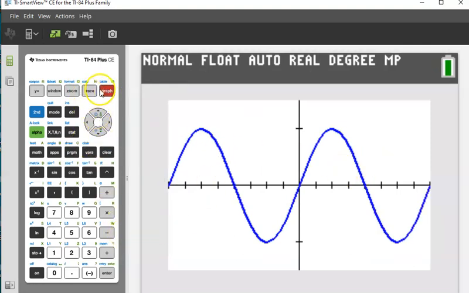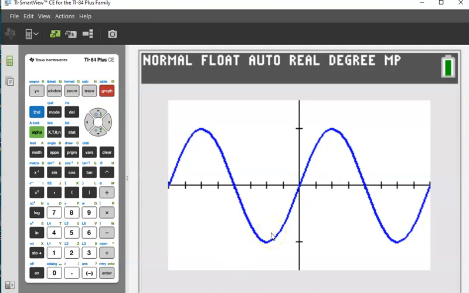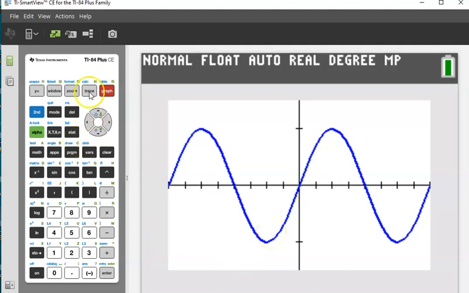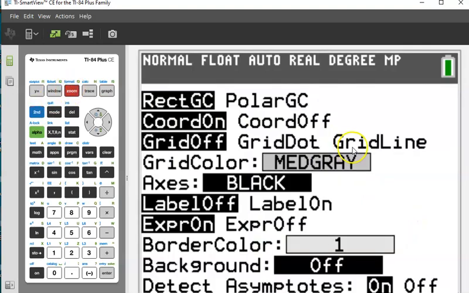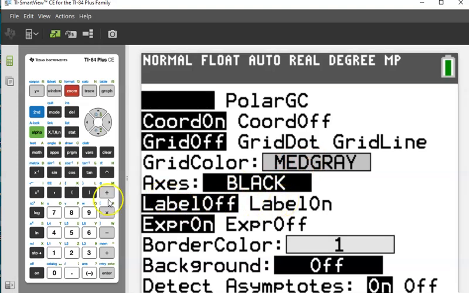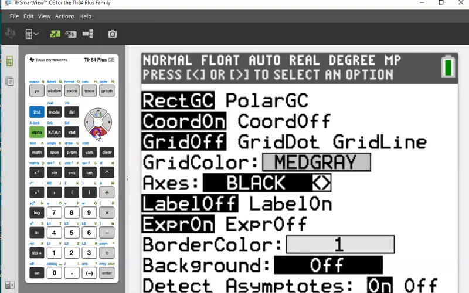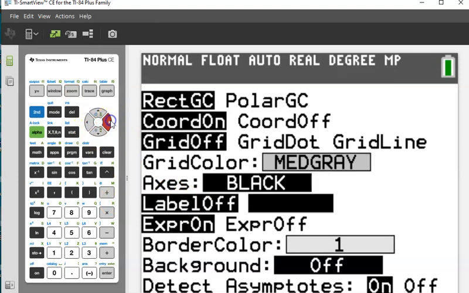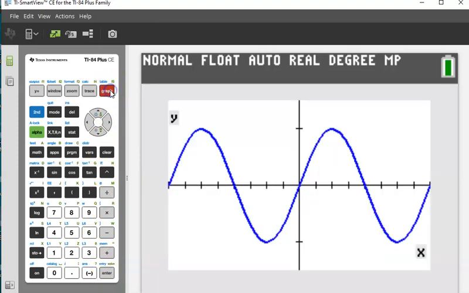Now you can add labels. You could also just screen capture this and then add your own labels using some other tool, and they probably would look better, I'll just tell you, but there is a way to turn on labels. Second zoom. You can turn on grid lines. You can change the color. You can turn your labels on. So I'm going to turn the labels on. Let's arrow down here and arrow right. Press enter to turn on my labels, and then hit graph.